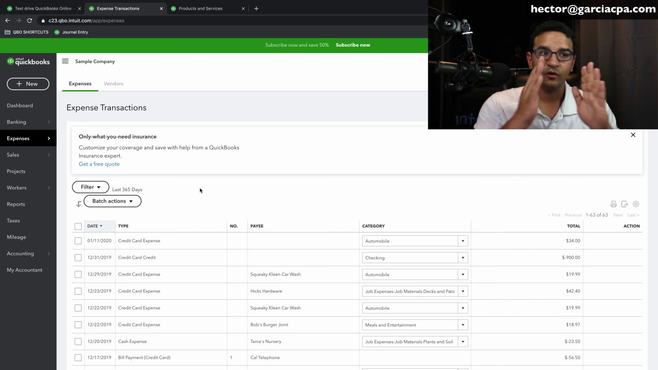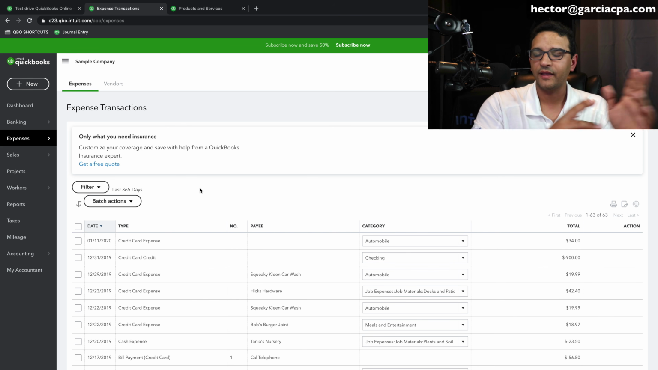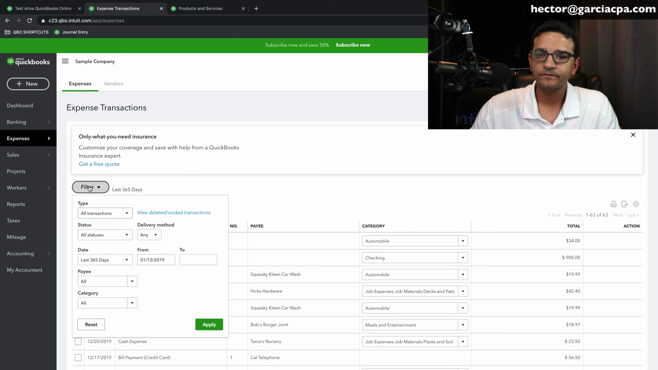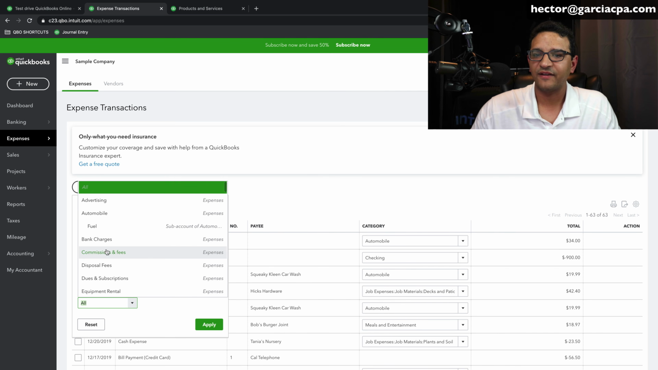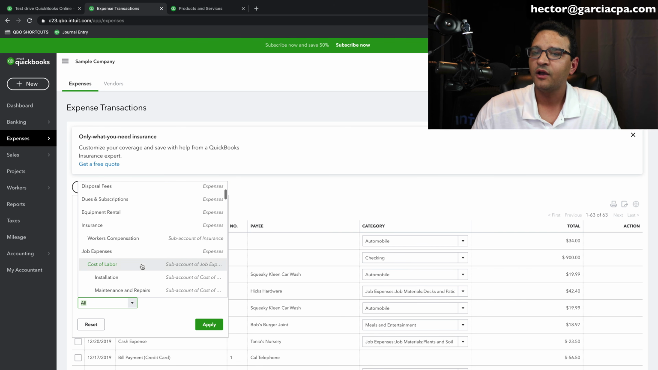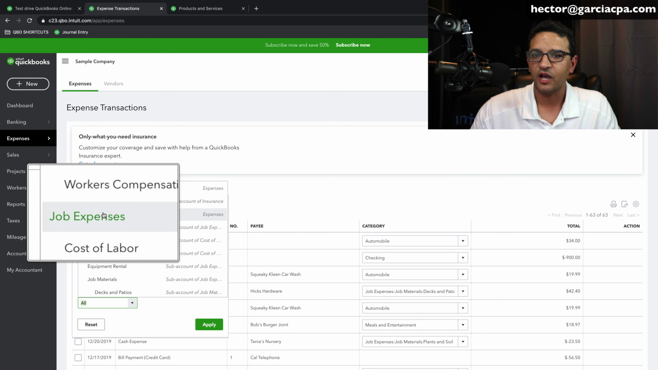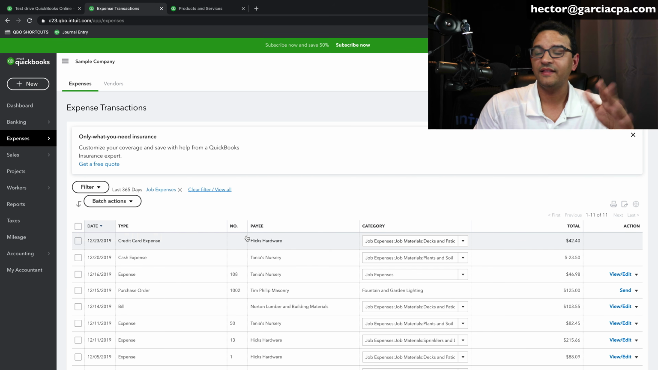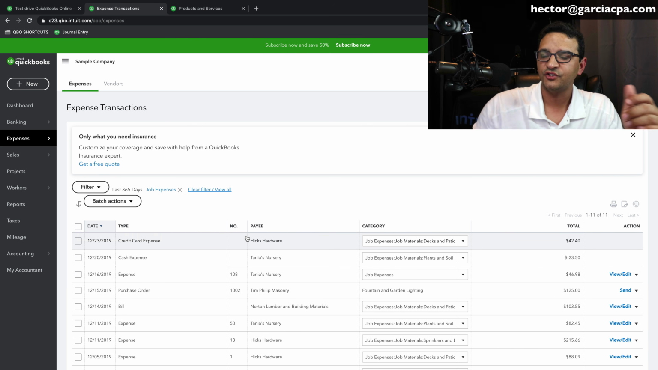So if I wanted to go to a specific account category and reclassify transactions in there, I click on filter, and I'm going to go to category. Let's say, for example, I want to reclassify some things under job expenses. I'm going to click on job expenses, and then click on apply. So now I'm looking at the last 365 days, all the transactions under job expenses.